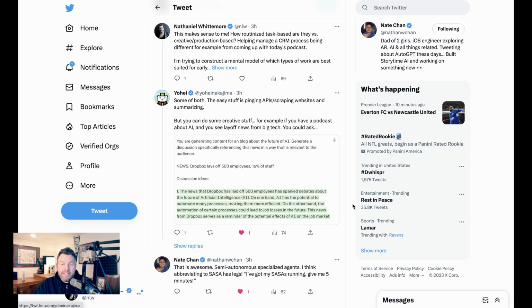The discussion idea that came back from the AutoGPT started, "The news that Dropbox has laid off 500 employees has sparked debates about the future of AI. On the one hand, AI has the potential to automate many processes, making them more efficient. On the other, the automation of certain processes could lead to job losses in the future. This news from Dropbox serves as a reminder of the potential effects of AI on the job market."